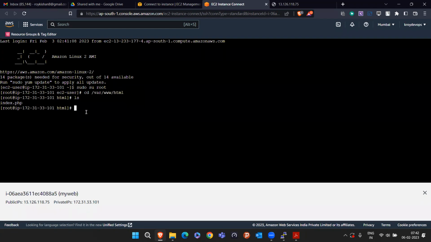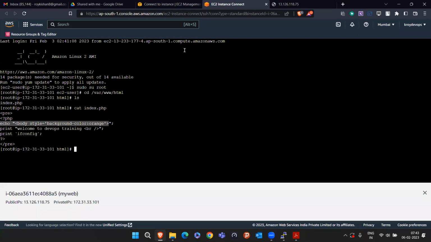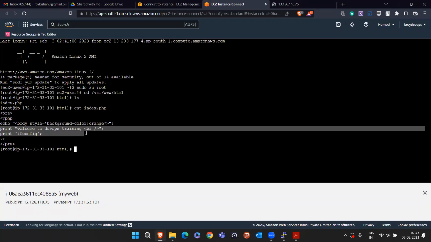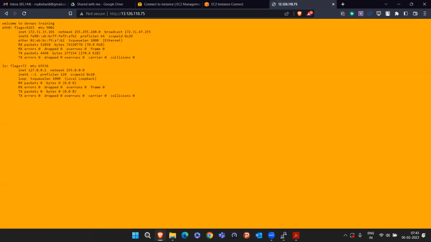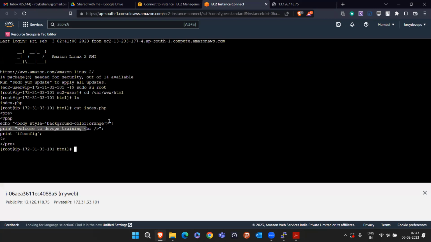So this was the index.php page. If I read it, this page is written in the PHP language. That's why we downloaded the PHP software. And in this, it is clearly visible that we are making the background color orange. That's why it is visible in orange color. The second thing we are doing is welcome to DevOps training. That's why it is printing here, welcome to DevOps training, the first line. Then this is the output of the ifconfig command. The ifconfig command, I am running it by giving it in backticks. That's why it is printing ifconfig. So these are the things we did.